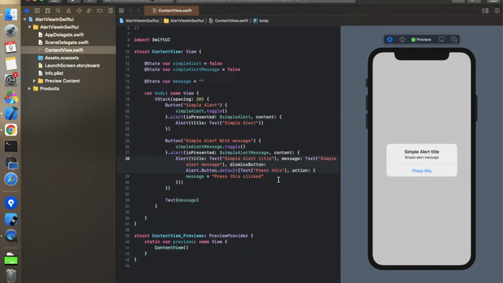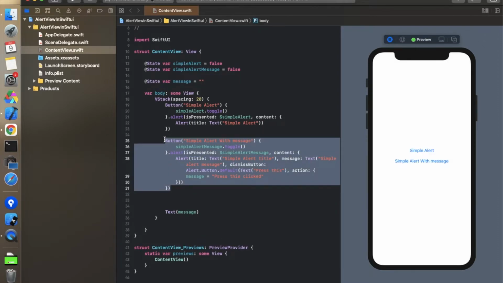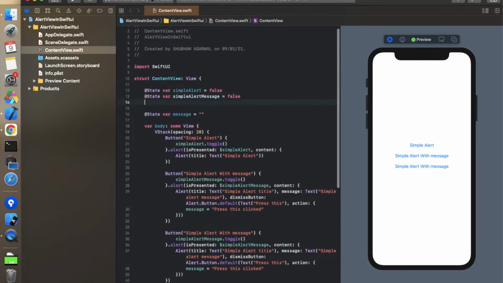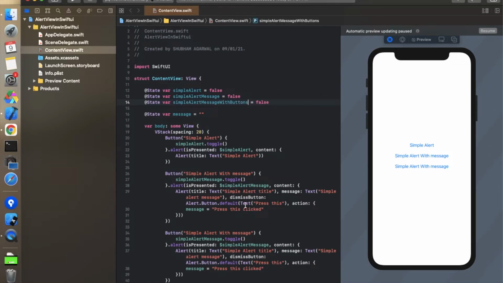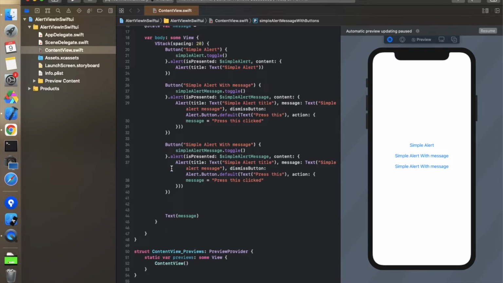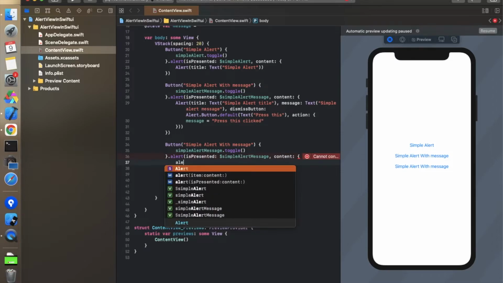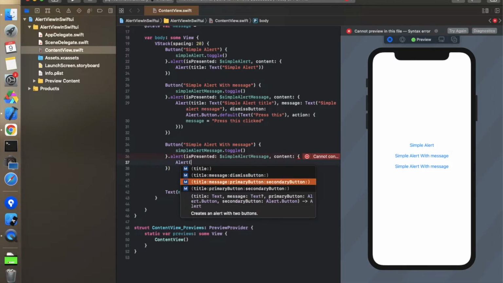Now, in a similar way, if we want to provide multiple actions, then we have a different button for that. So let's copy this, and we have to create one more state property over here, or just copy this, message with buttons. And we have to provide some buttons over here. So we need to remove this part because we have to provide multiple buttons with a different method. So simply use alert, and we have to use this one, in which these two things are the same, only the message is different. So we can use this one.